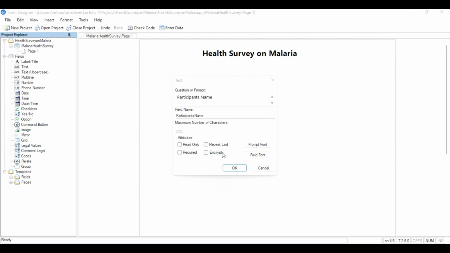So then the last one is encrypt. So when the participant is going to answer sensitive questions, say for example, social security number. If they answer that question when they're entering data, yes, indeed, as they are typing in their answer, it will show, but once the answer is saved, it will be encrypted, so no one else will be able to see. When it's saved, it won't be visible for others since these are sensitive questions.